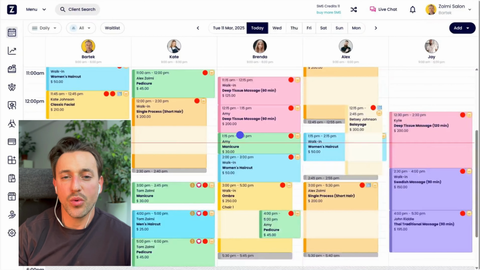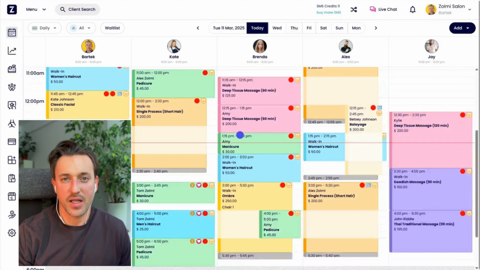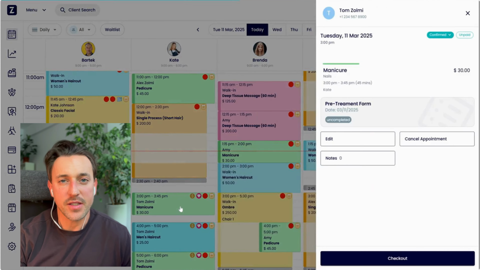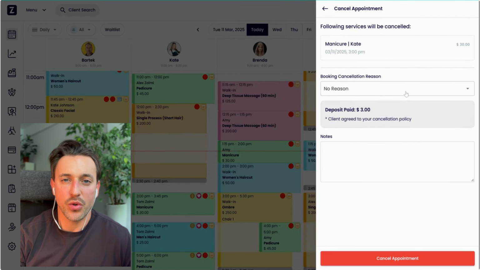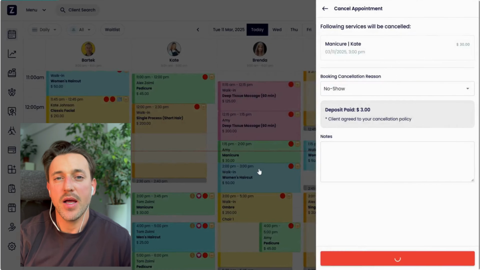Now I will show you what you can do with a prepaid deposit when it comes to checking out the client. So in the first example, you will see what you can do when there is a no-show and you would like to keep the deposit.